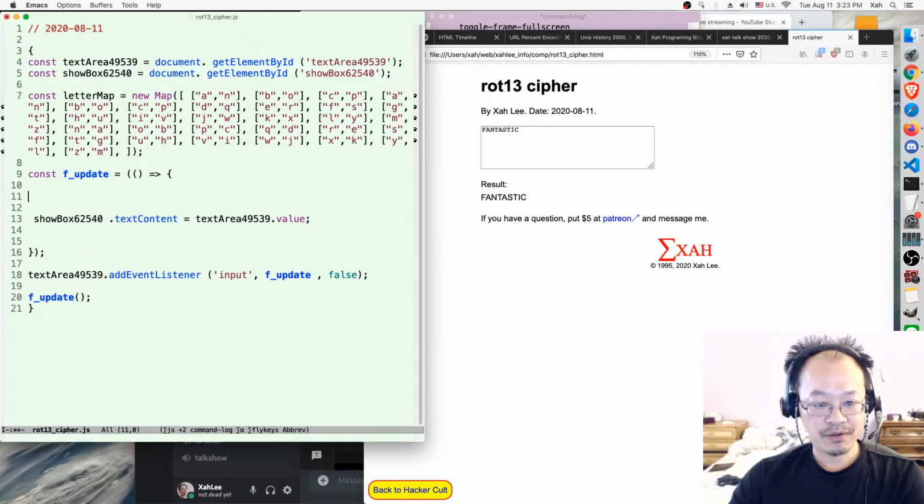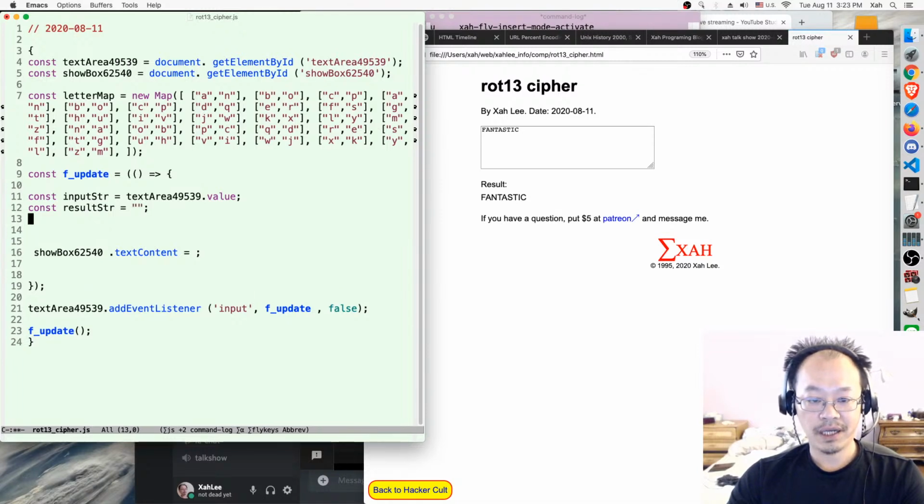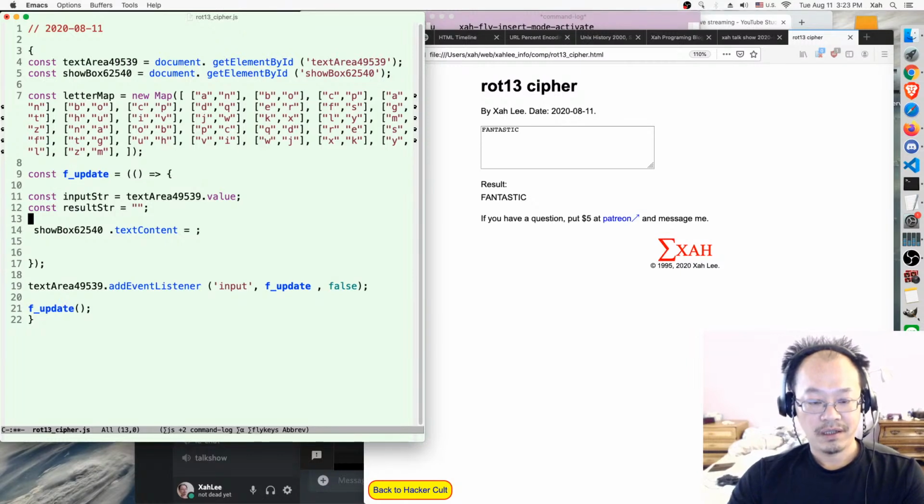So let's create a constant input string. Okay, input string is equal to that. Then let's create another constant, result string. Okay, it's empty for now. Actually, yeah, let's say empty.